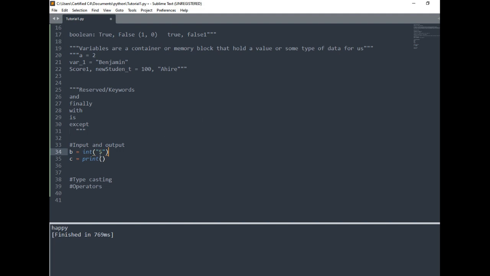Okay, so let's just say print type of our variable b. Now let's run our code. You see we have a class integer. What is in the parentheses here is a string, but because of the typecasting, because we wrapped it in the int function, it now forces the 5 to become of type integer. Okay, so that is typecasting.